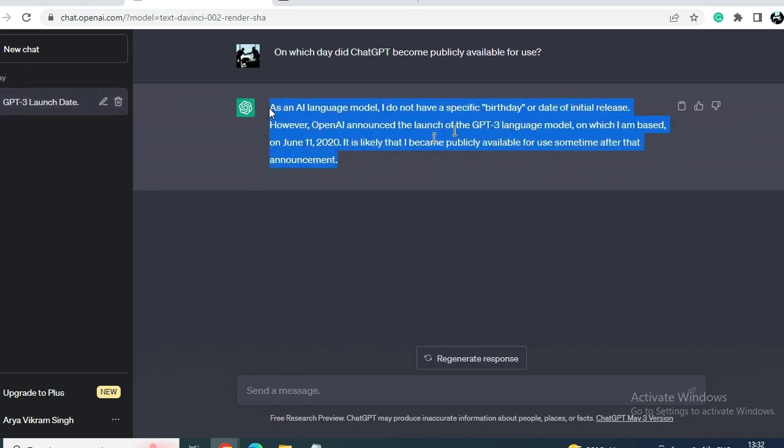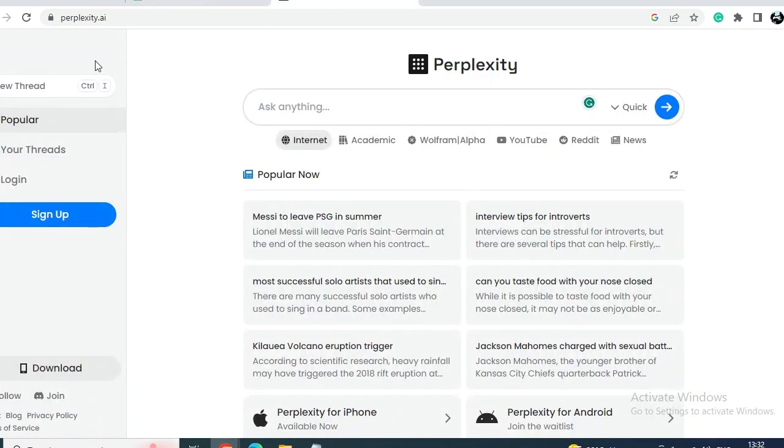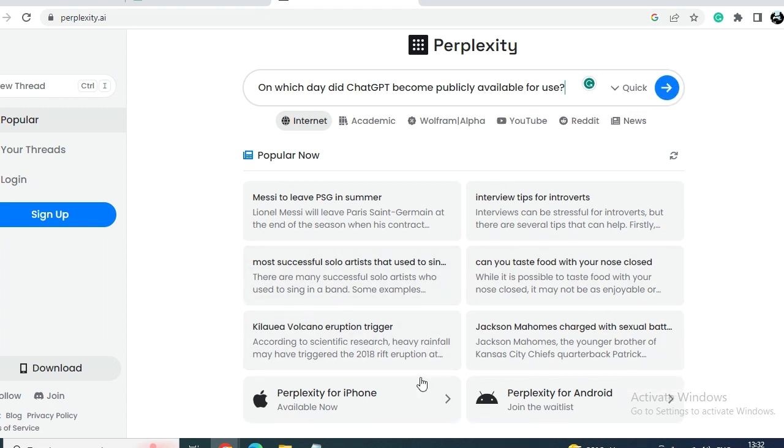So now we will see the same question. We will check the same thing on a different platform. The name is perplexity.ai. Just go to this, either log in or sign up, and then ask the same question. Here we have multiple options, like if you want to take the answer from the internet, academic, YouTube, Reddit, etc. Also, you can see their apps are available, and some of the most popular questions are also available. So this is just the basic homepage of Perplexity.